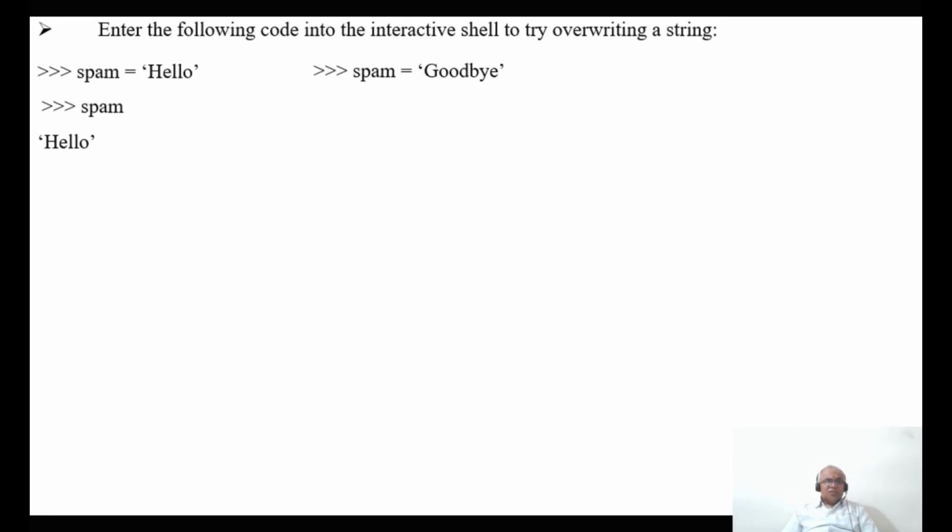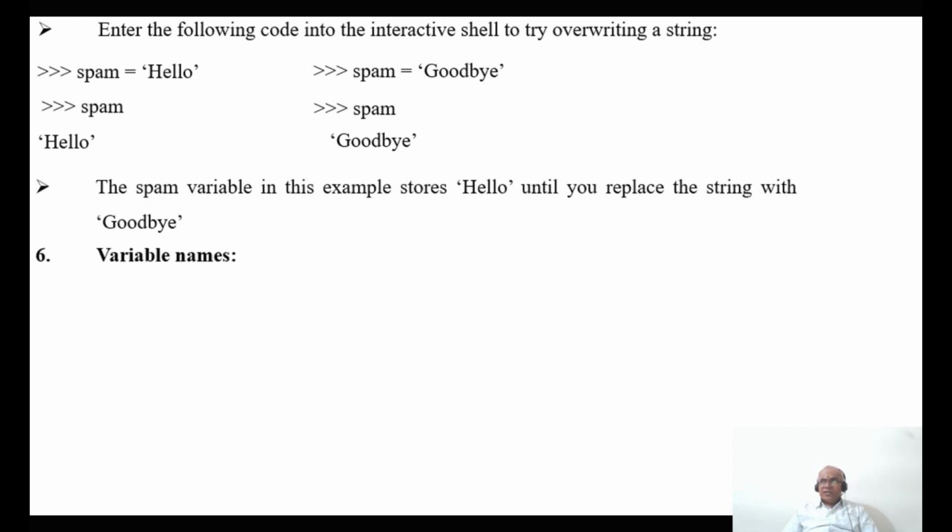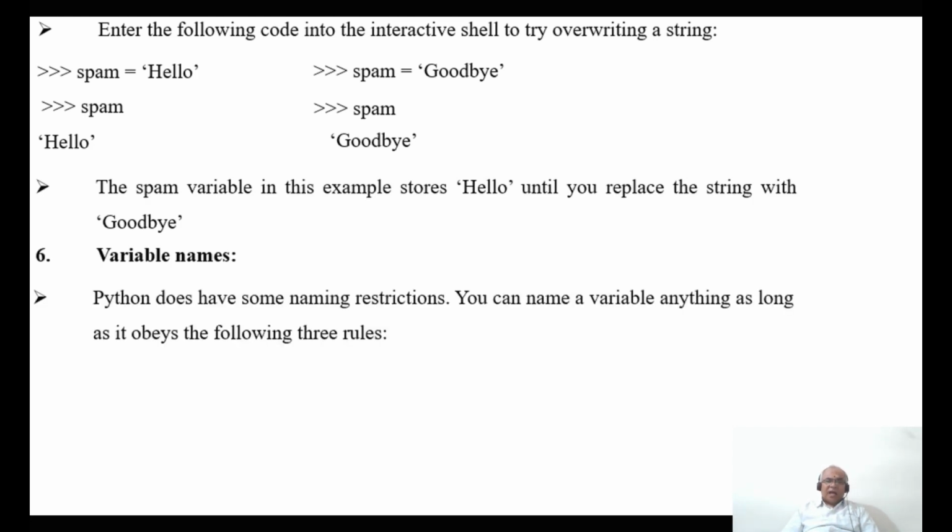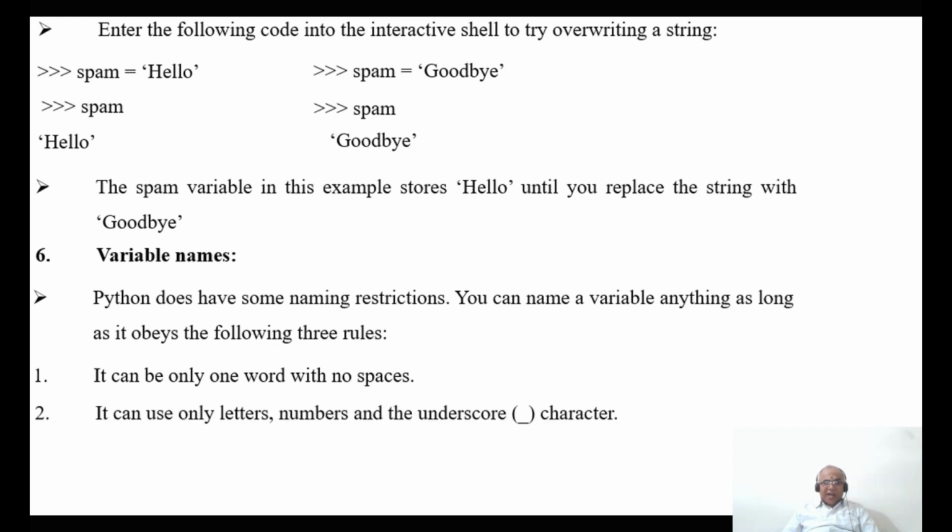Next we are going to consider the variable names. What are the rules for naming variables? It does have some naming restrictions. You can name a variable anything as long as it obeys the following 3 rules. Number 1, it can be only one word with no spaces. Number 2, it can use only letters, numbers and the underscore character. Lastly, it can't begin with a number.